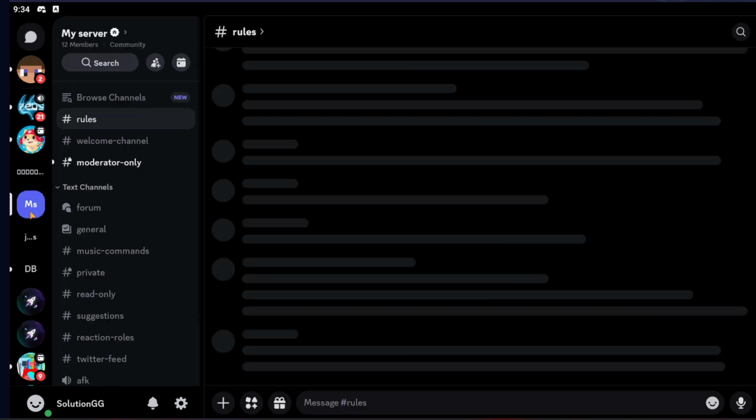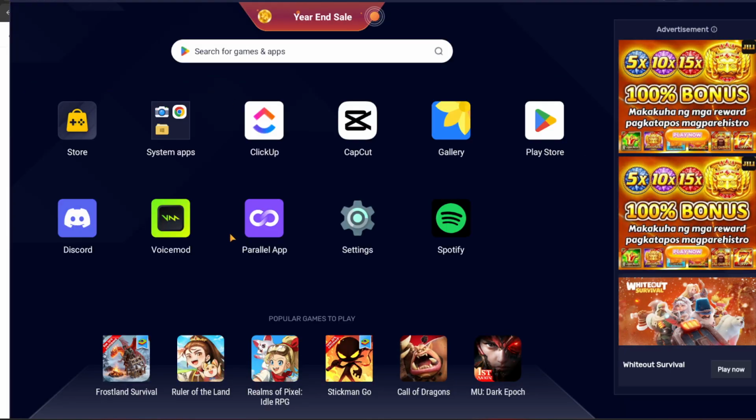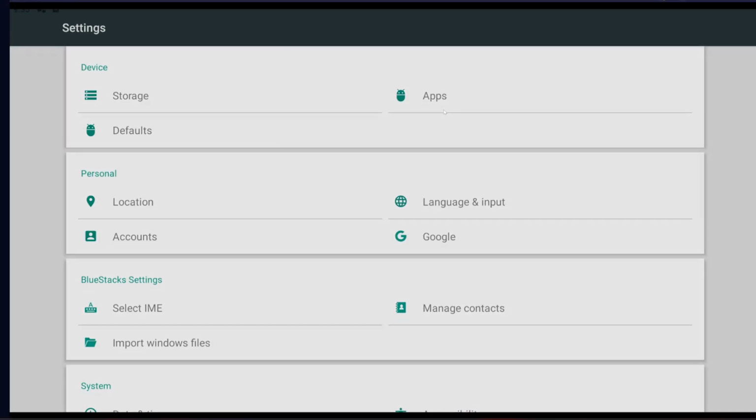First, make sure the Discord app actually has permission to use your microphone. Open your phone settings, find your apps list, and select Discord. Tap permissions, then look for microphone. Set it to allow or allow only while using the app. Without this permission, Discord can't capture your voice at all, even if everything else looks correct.